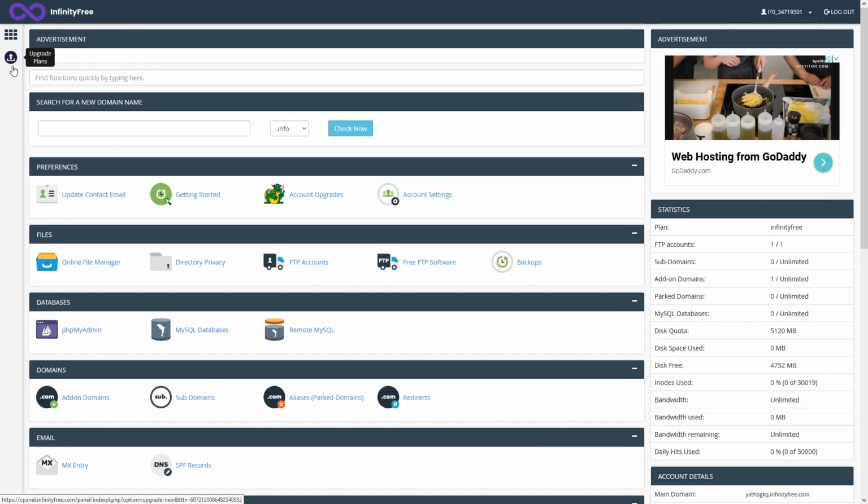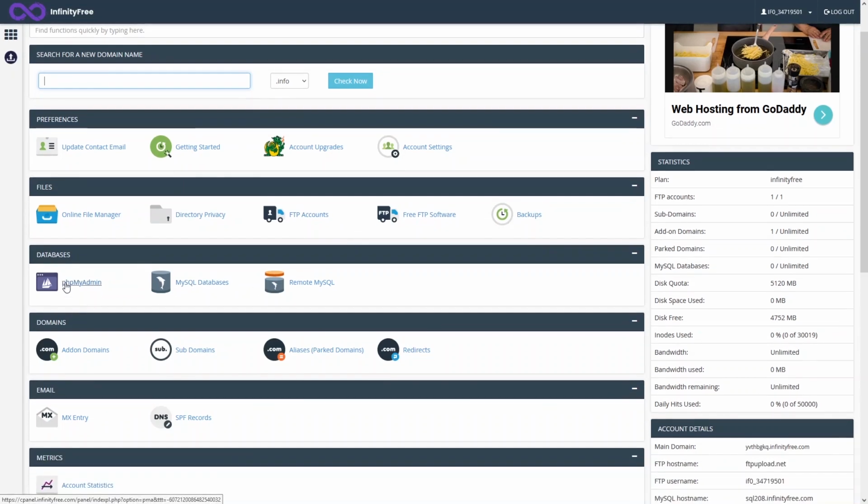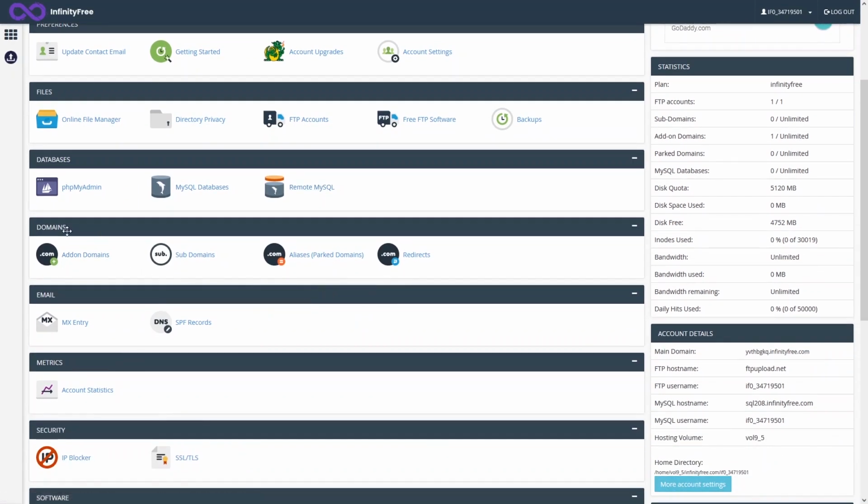Okay, so we have the home and we have the upgrade plans. In the home we have the search for a new domain name. If you want to search for a new domain, you can simply search from here. Then we have the preferences, in which we have update contact email, getting started, account upgrades, and account settings. After that we have the files. In the files we have the file manager, directory privacy, FTP account, free FTP software, and backups. After that we have the databases. In the databases we have phpMyAdmin, MySQL databases, and remote MySQL. After that we have the domains. In the domains we have add-on domains, subdomains, aliases, parked domains, and redirects.